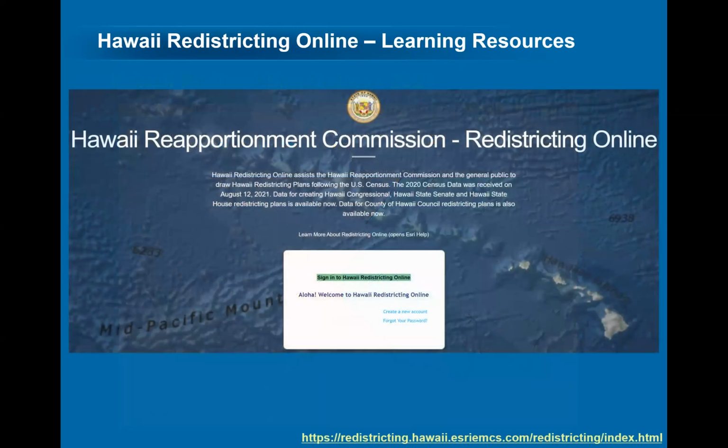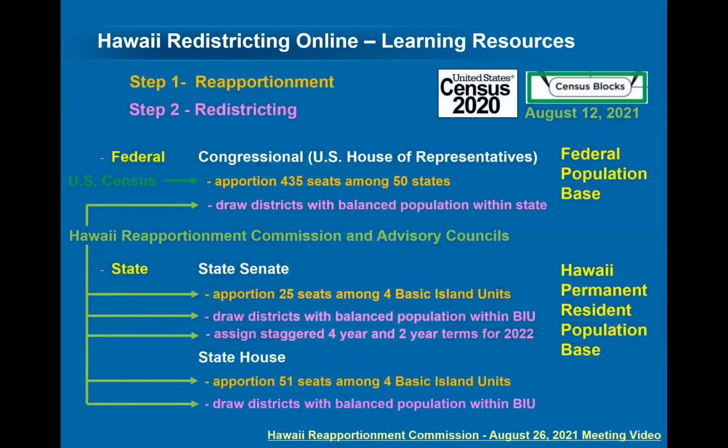public. So this is what the opening page of Hawaii Redistricting Online looks like. The URL is down there in the corner. It is available from the Reapportionment Commission page. But before we jump into that, let's just do a quick review of what's happened up until now, looking at redistricting and reapportionment in Hawaii.